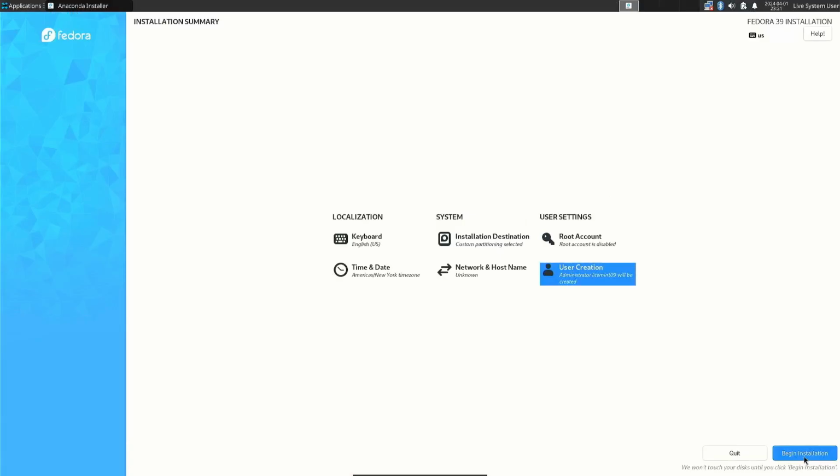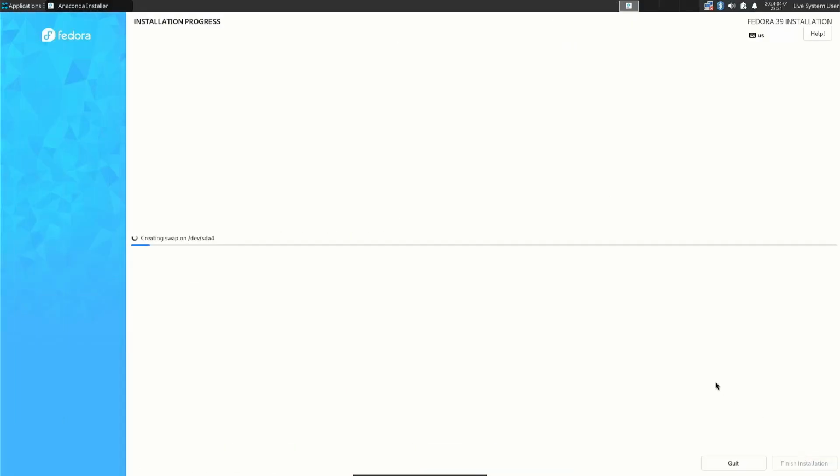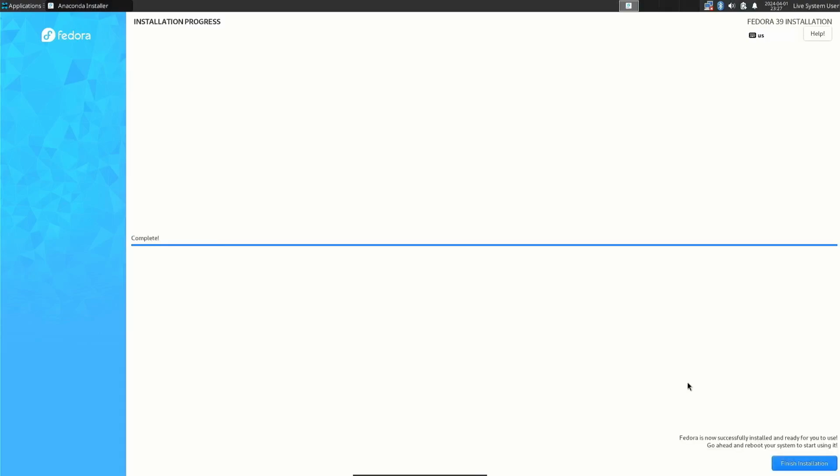Click the begin installation button. This will now proceed to install on your drive. Have some coffee. Once done, click finish installation and let's reboot.